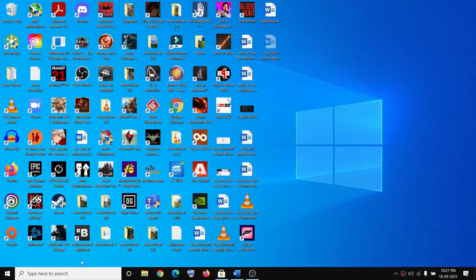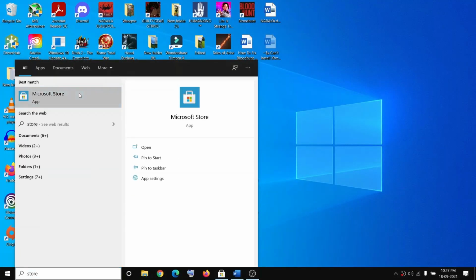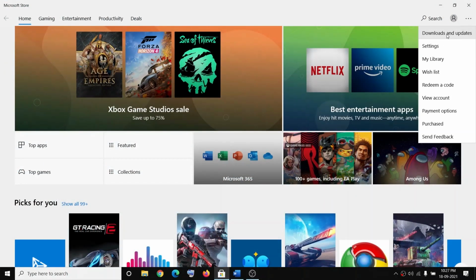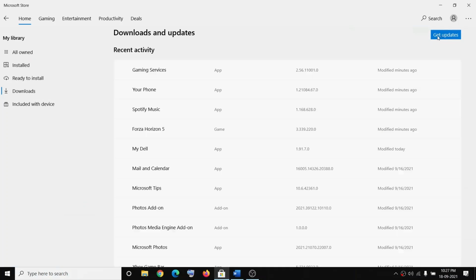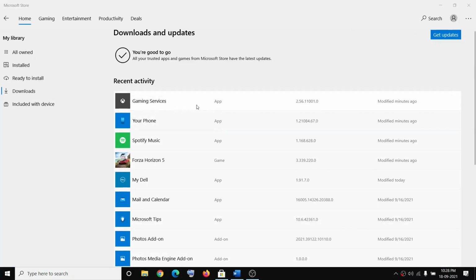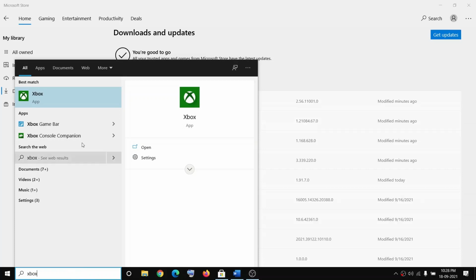Now after the system restart, you can go ahead and open Microsoft Store. So type in store and then open Microsoft Store and click on this three dot and then click on download and updates. And over here you can go ahead and click on get updates. It should go ahead and install the gaming service once again. If that is not installed, you can open the Xbox app once again.